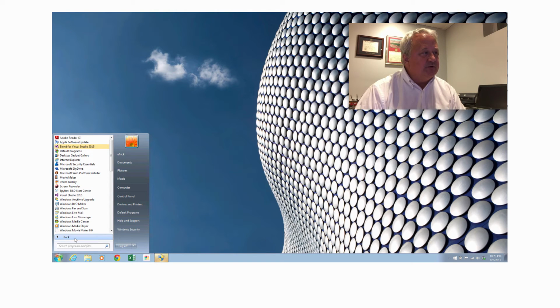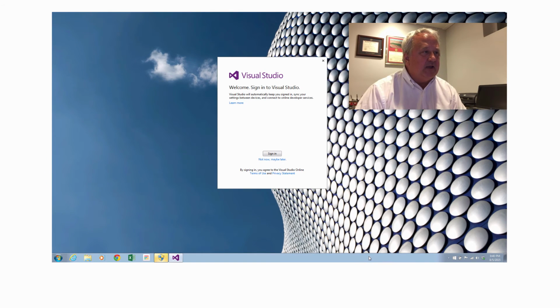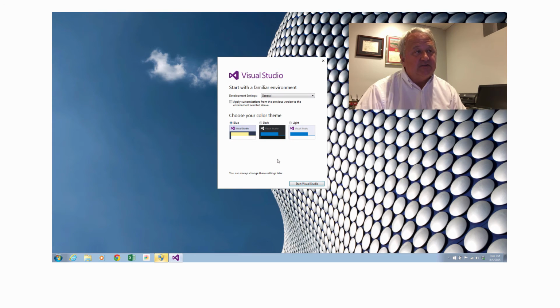We'll find Visual Studio on the program menu. And when you first bring it up, it asks you if you want to sign into Visual Studio online. I'll say not now. And the very first time you start Visual Studio, it'll ask you what settings you'd like to use. I typically use the Visual C# settings for this. And we'll go ahead and start Visual Studio.